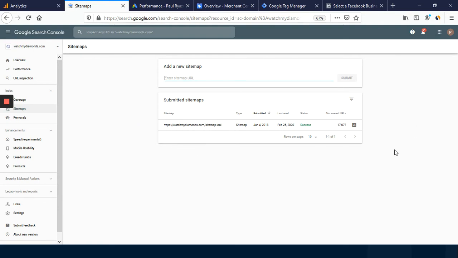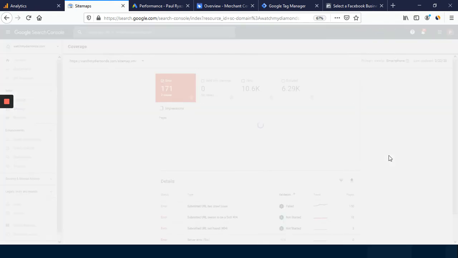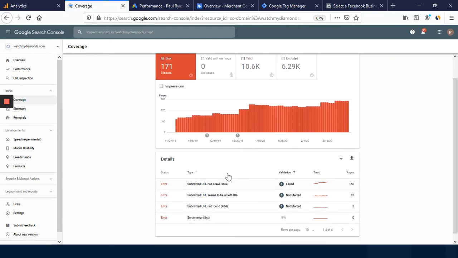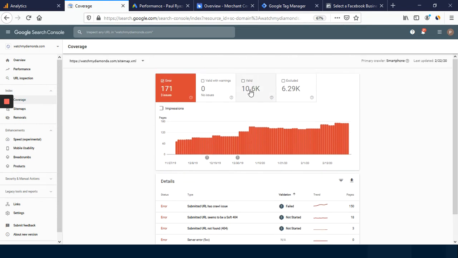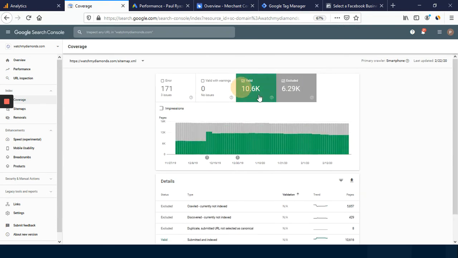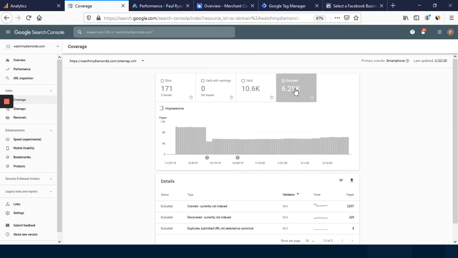How to check that? If you go here to submitted sitemaps, which you definitely are supposed to do, when you click here you can see, all right, 171 pages have an issue, which probably leads to a server issue or something like that. Another example: it's saying here 10,000 valid, and then as you can see, about 6,000 URLs excluded. So for that particular domain, out of the 17,000 URLs that you want Google to index, which could be category pages or product pages, almost 6,000 are not indexed.